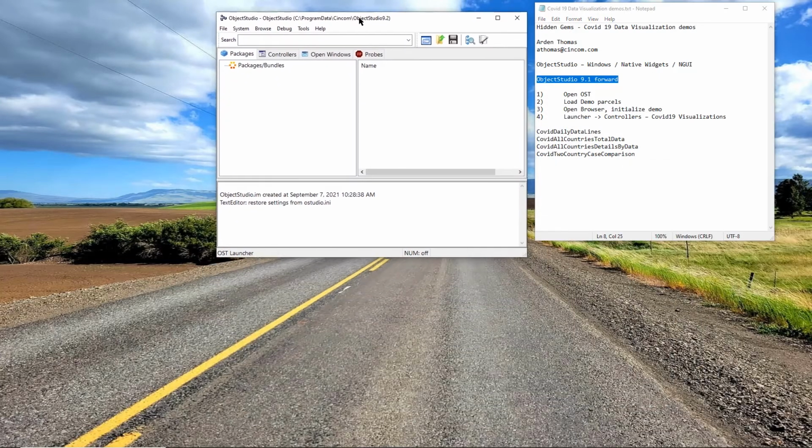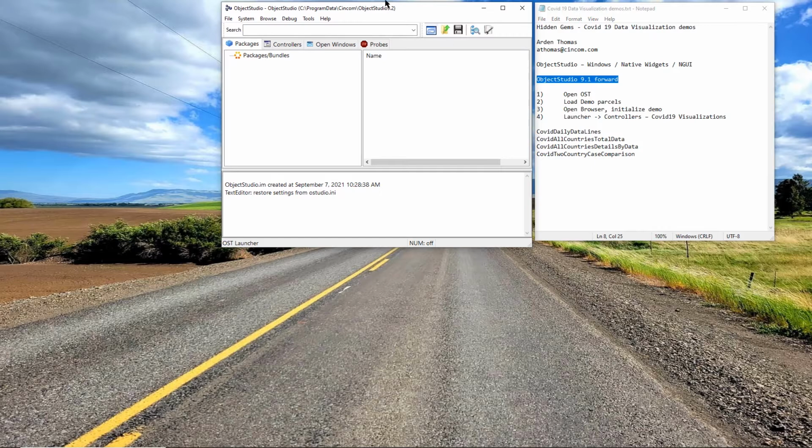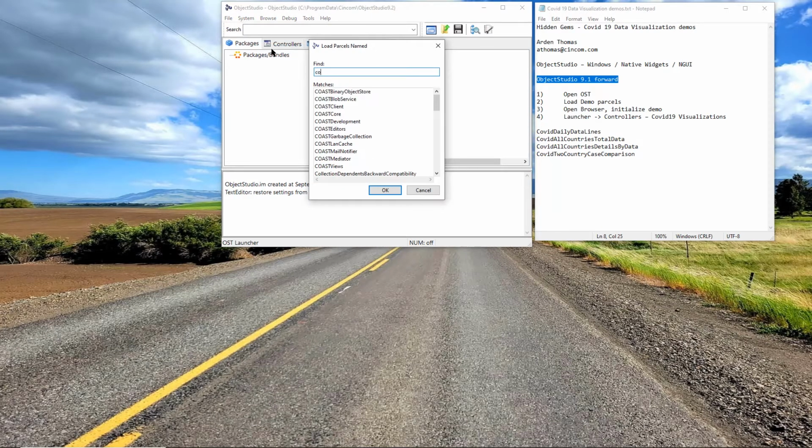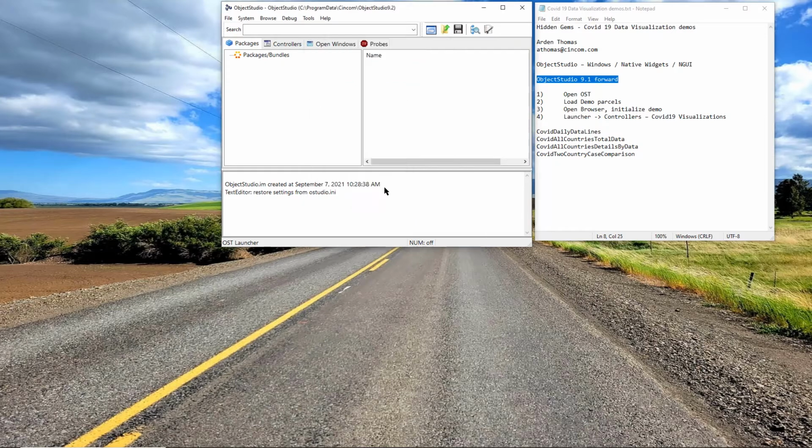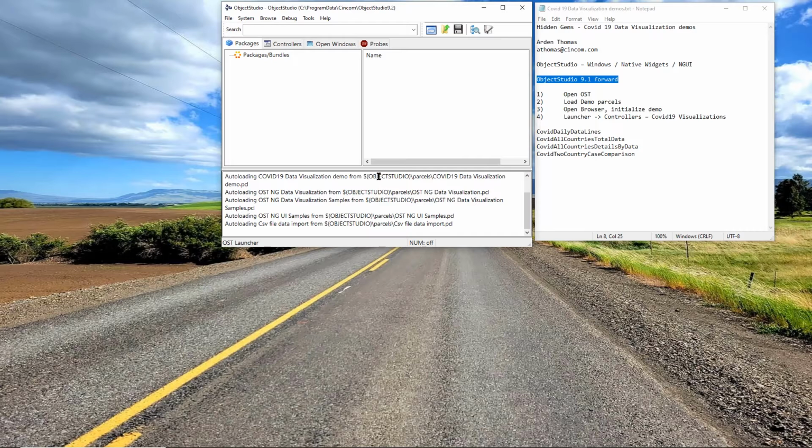So let's get started. First, open up ObjectStudio. I have it running right here. Go to System, load parcels named, and start to type in COVID until you see what you want. Click OK. That loads the demo parcels.